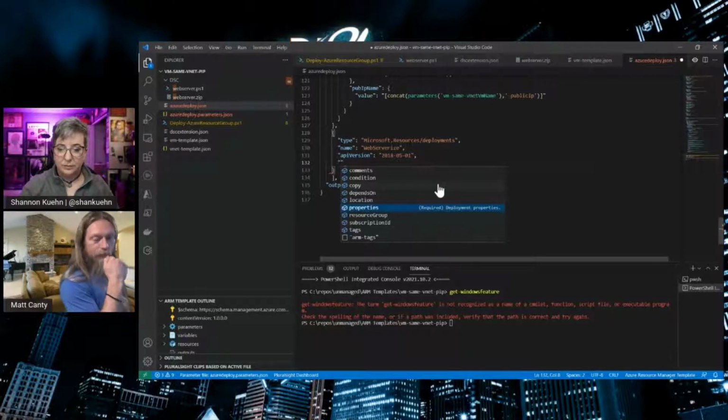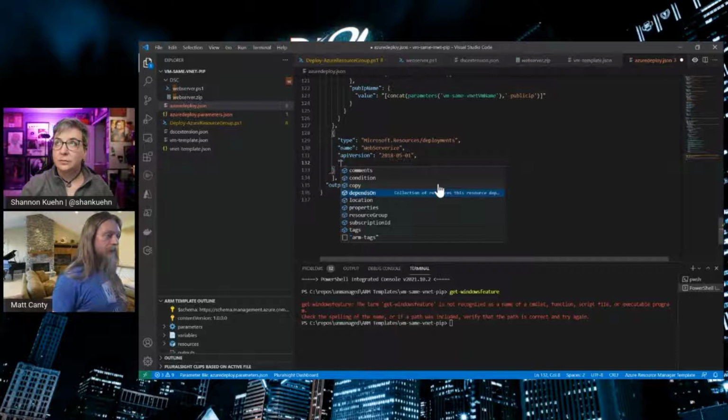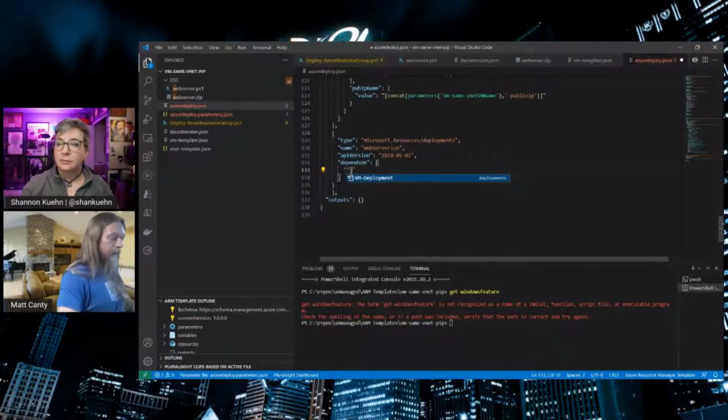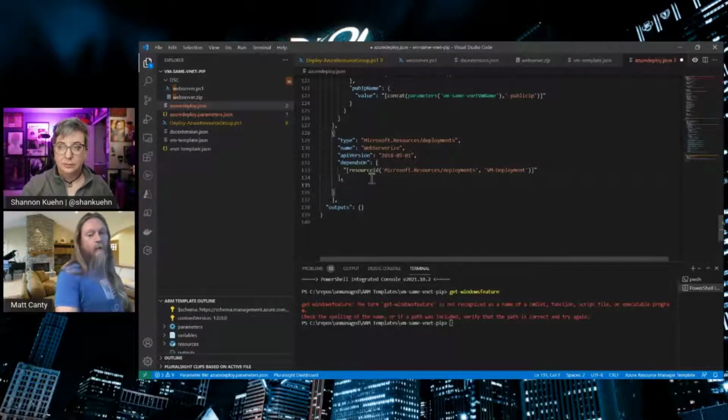We can't deploy a VM extension to a VM that's not there yet, so we need to put a dependsOn in here, right? Yep. And in the case of linked templates, if you're running another template, we're just going to call this dependsOn, and it's going to pull up another deployment that's already there. So wait until the VM deployment is done and then deploy this bad boy. So we've got our dependsOn, and now we want to do our properties.